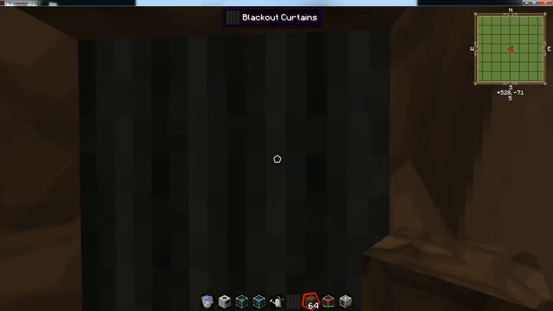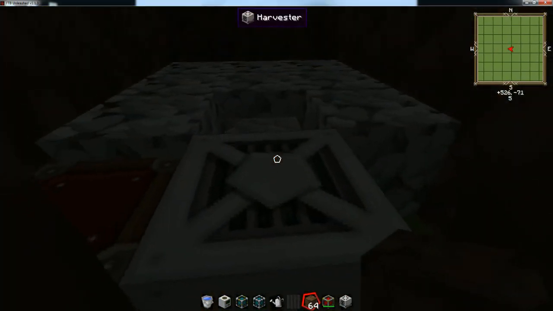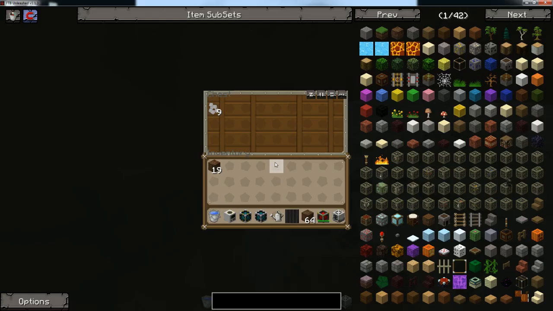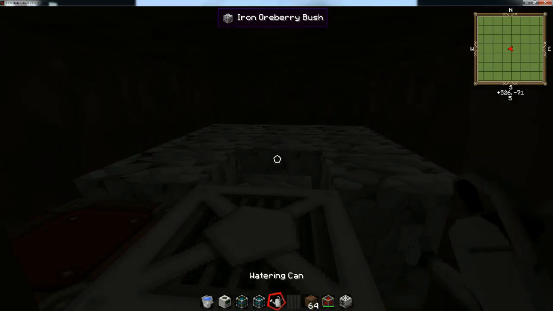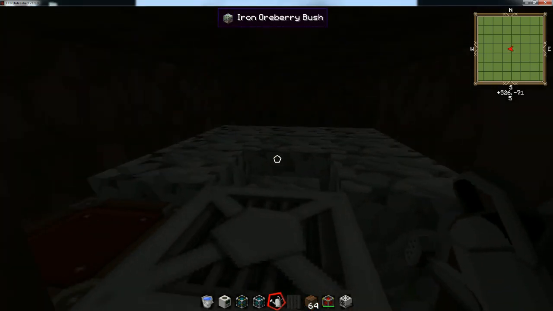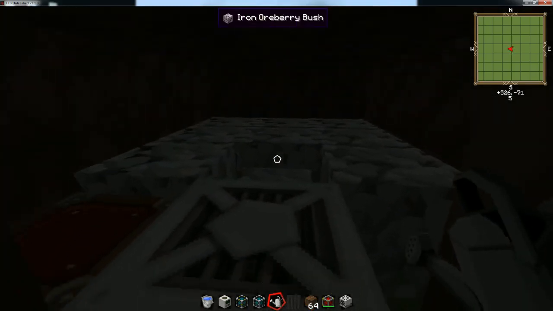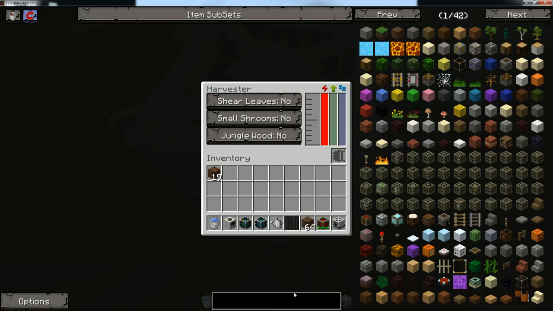So yeah, you get blackout curtains, you throw it on your harvester, fairly easy to make. Then you want to power that harvester, throw up a chest, and you see there's more berries being collected. And then pretty much just let it go. You can probably throw up an energy chest, back to your setups and systems and whatnot, and yeah.